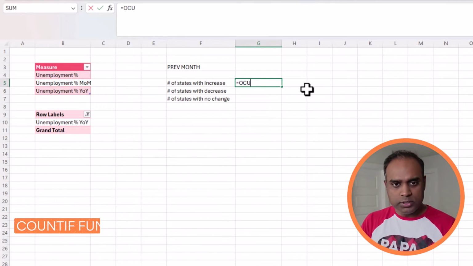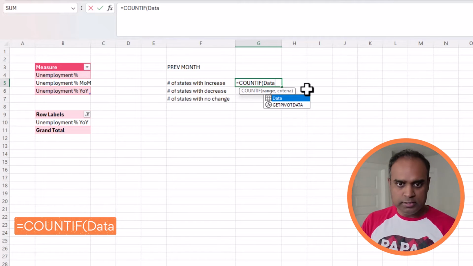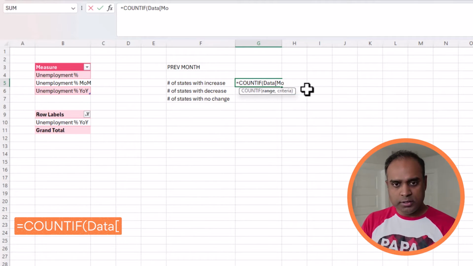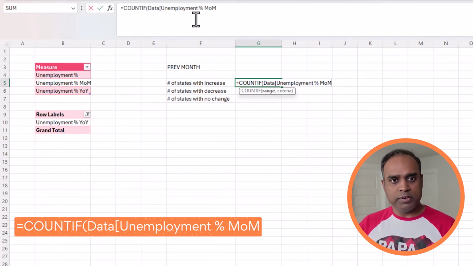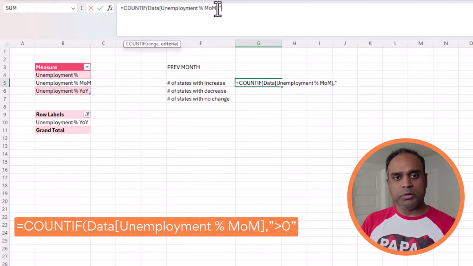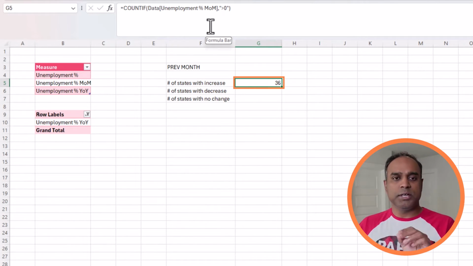We can use a COUNTIF function. And since we stored our raw data in a table called data, I'm going to enter data, and then I will choose the month over month calculated value. We already have that column which has the unemployment percentage month over month. I'm going to select that. And then my condition for counting will be double quotes, greater than zero, double quotes close. So this gives me the count of states where the unemployment percentage month over month change is greater than zero.